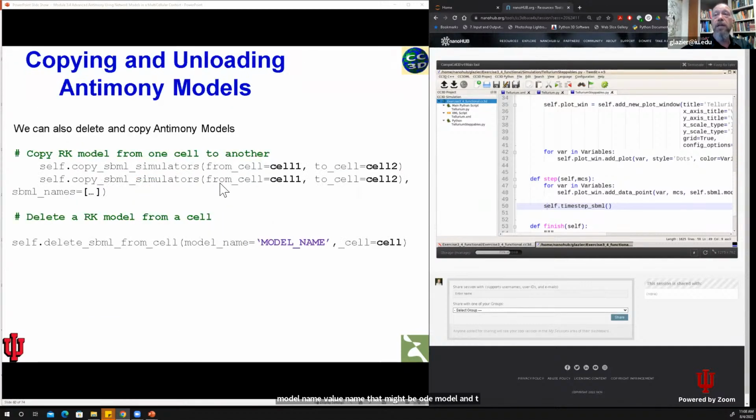We can copy and delete Antimony models. That is essentially cloning a model from one cell to another is possible. We can remove them or delete them from a cell if we need to.